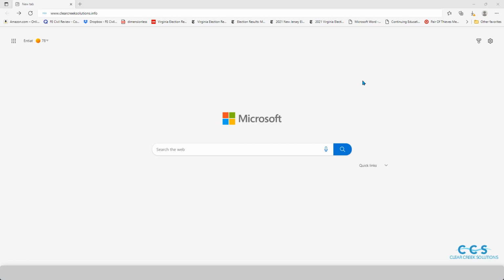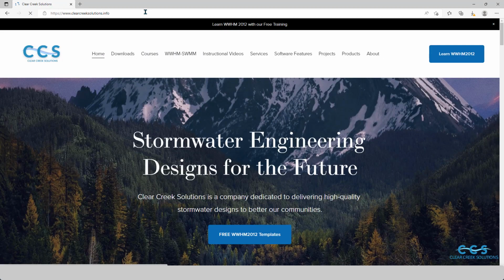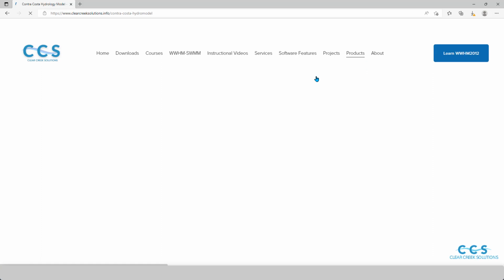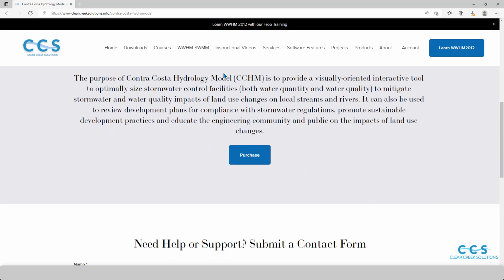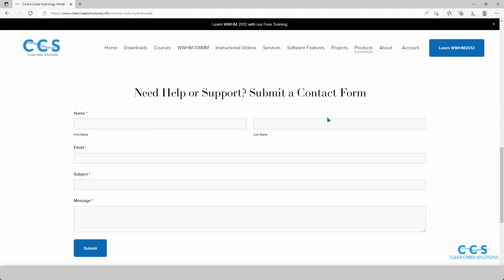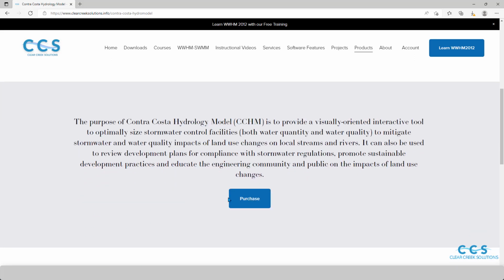So the first thing you're going to want to do is go to www.clearcreeksolutions.info. This is where all of our software is housed. You're going to want to go to products. Right here we have the Contra Costa hydrology model. You can click there. Then right here gives you a short overview of the Contra Costa hydrology model. You can also submit a question here, and then this is the purchase page.